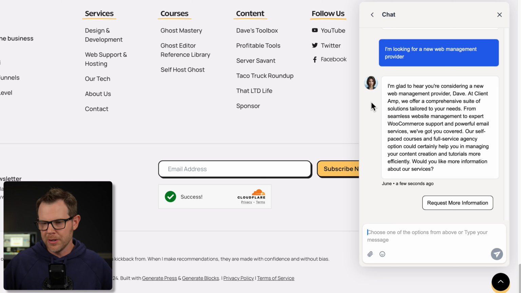It says, "I'm glad to hear you're considering a new web management provider, Dave. At Client Amp, we offer a comprehensive suite of solutions tailored to your needs." Very AI sounding, right? A comprehensive suite of solutions. Either that or just extremely corporate. "From seamless website management to expert WooCommerce support and powerful email services, we've got you covered. Our self-paced courses and full-service agency option could certainly help you in managing your content creation and tutorials more efficiently." All right, then it asks if I would like more information.